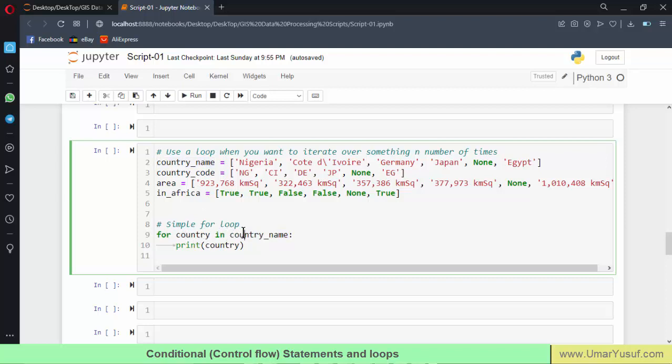So for country in country names, we could have added an S here, but it doesn't matter. Name or names, it will still work fine. So for country in country name, print out the country. In the first loop, the name of the country will be Nigeria, so we want to print it out. In the second loop, the name of the country will be Cote d'Ivoire. We want to print it out. In the next loop, that's the third loop, the name of the country will be Germany. So we want to print it out continuously up to the end.